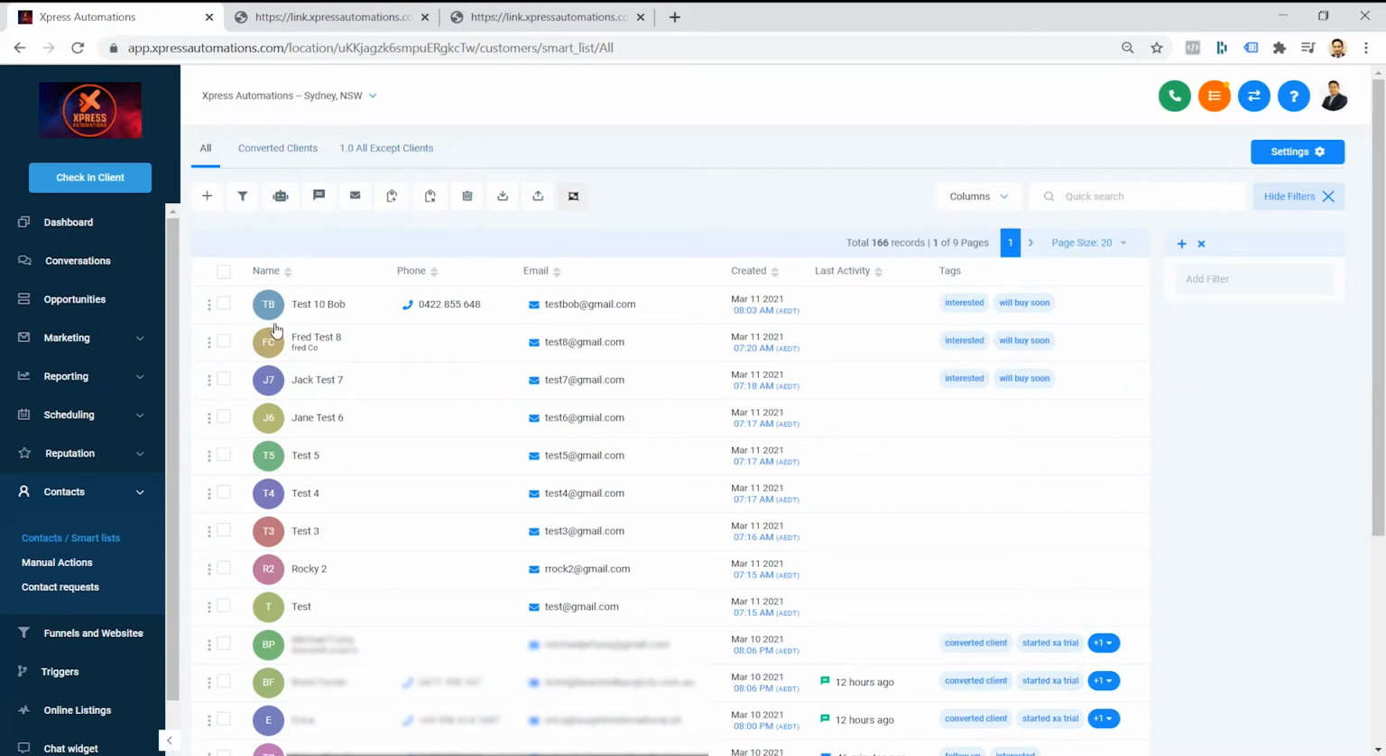So now I can actually select all of them, and then I can just send out messages or emails specifically made for leads or specifically made for clients.